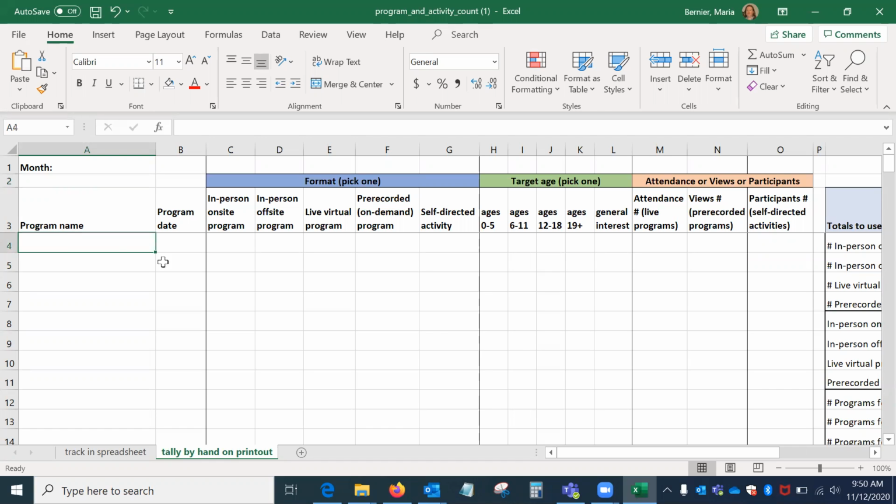And then once you print it out, you'll handwrite in there the program name, you'll handwrite in a program date. You're going to pick a check mark or an X or something for one of these formats. There's this reminder up here, pick only one format. And then here you're going to do, again, a check mark or an X or some notation about your target age. There's that reminder to pick one target age. And then here you're going to fill in whichever number you have.